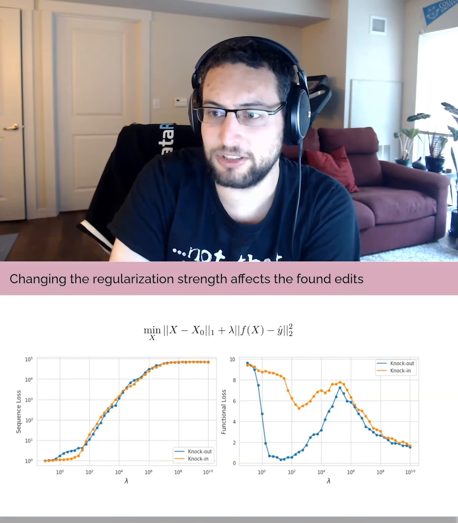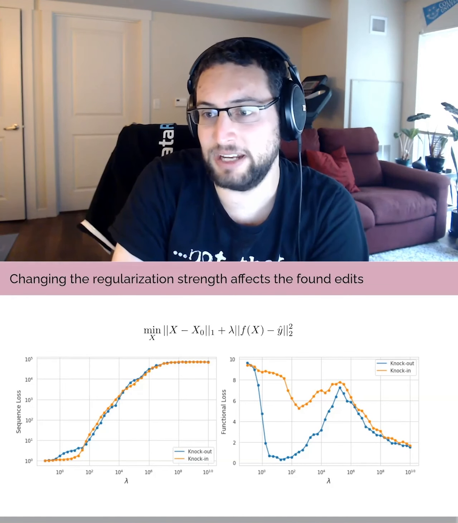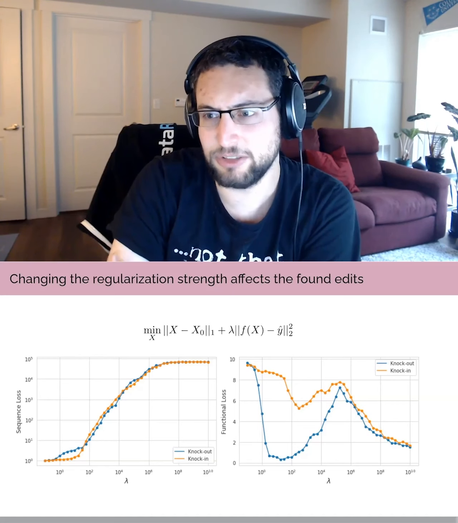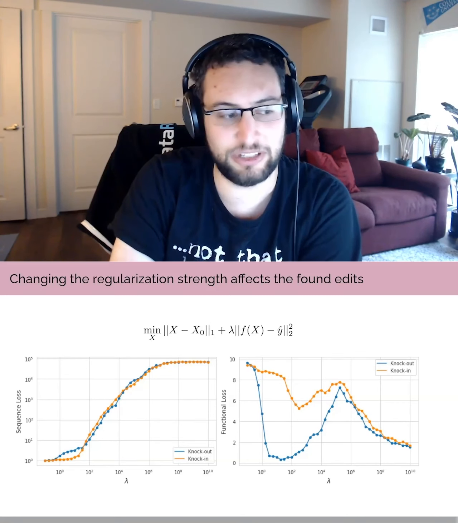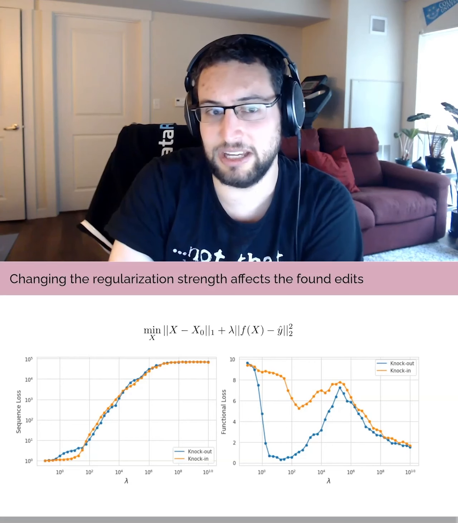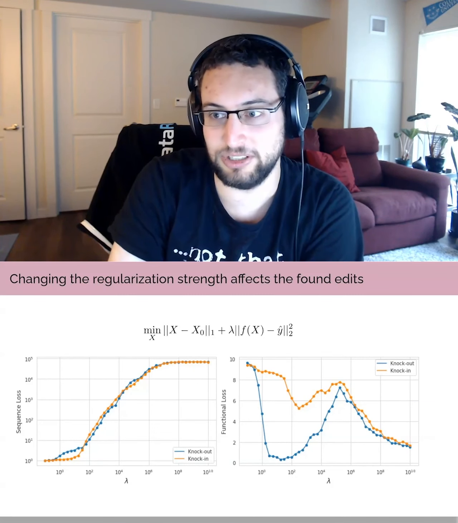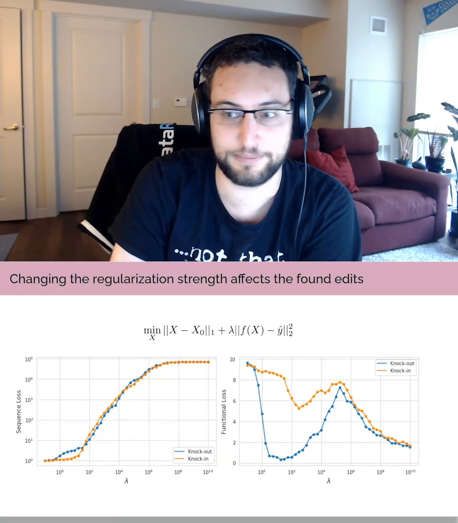What this corresponds to is that eventually, as you make a certain number of edits, you're just redesigning the entire sequence in order to achieve your desired effect. So you can see that even though you might be perfectly achieving your desired effect, you need to constrain the amount of edits you're allowed to make. Otherwise, you just completely redesign the entire sequence.